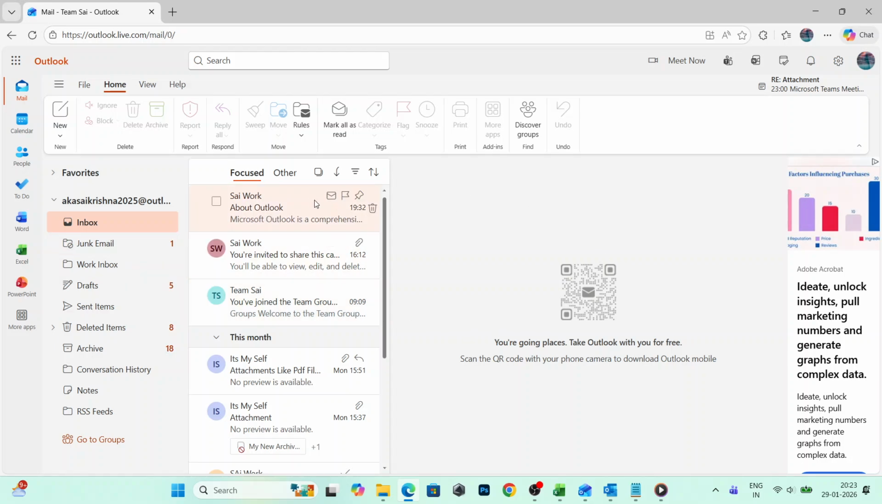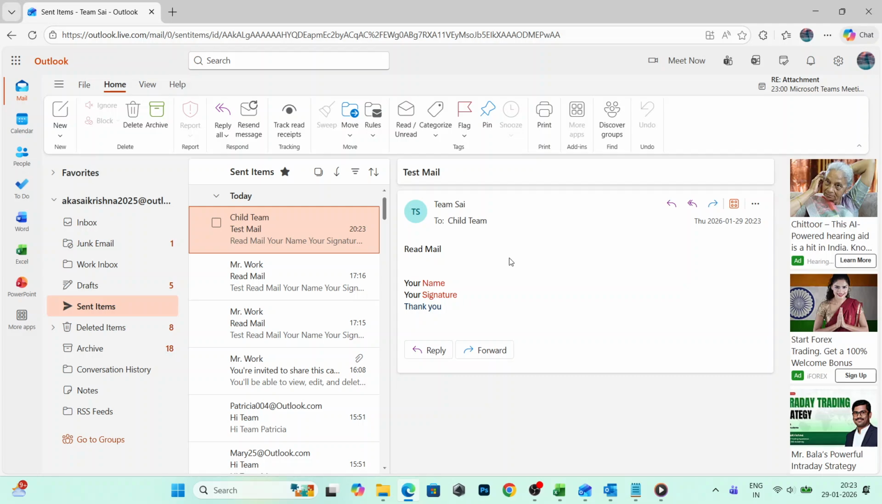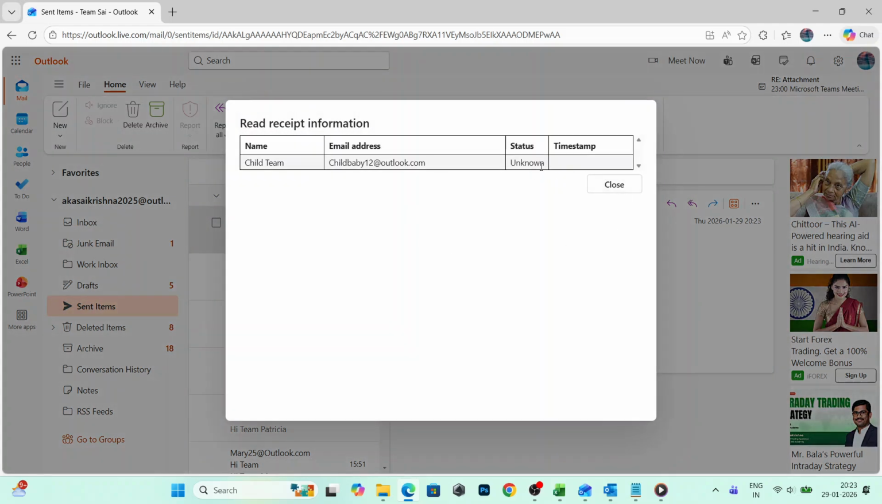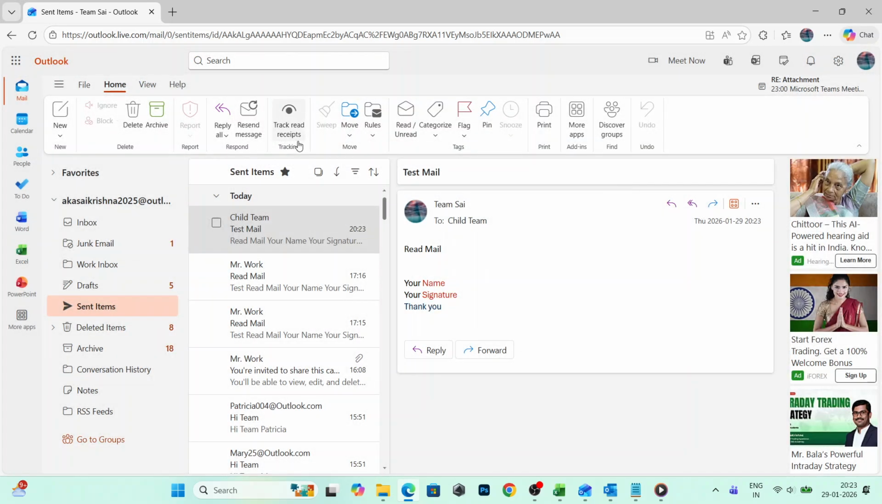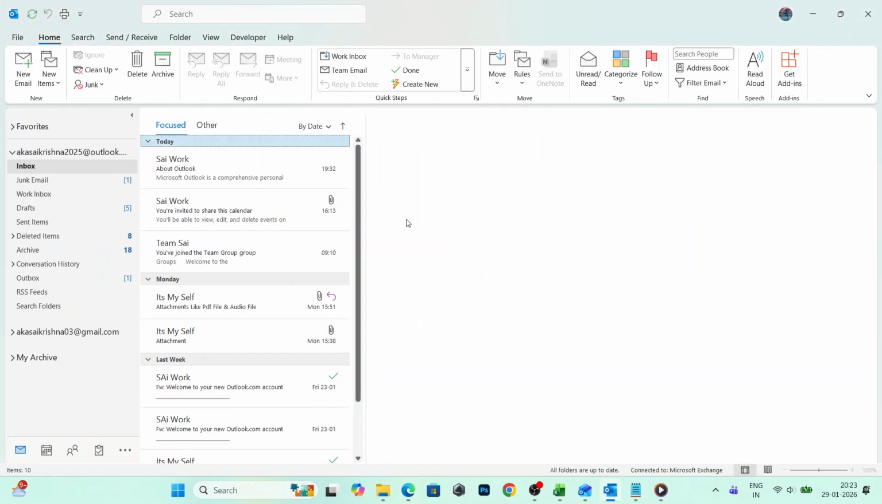To double-check, go to your Sent Items folder and open the message you sent. On the Message tab, select Tracking. If a read receipt has been received, you'll see the status there. If you don't see the tracking button yet, it may appear later once a receipt arrives.